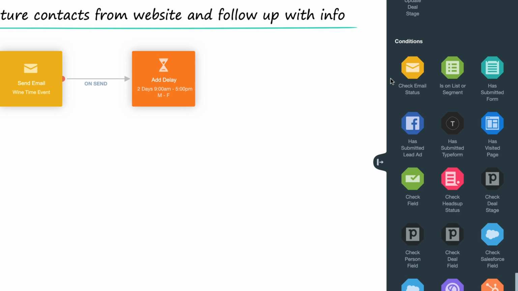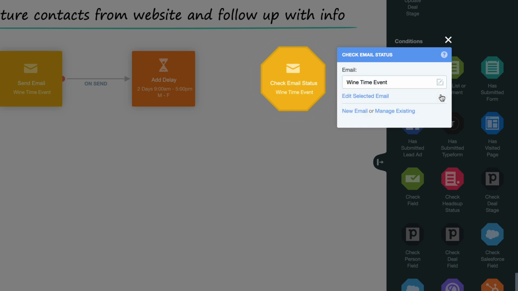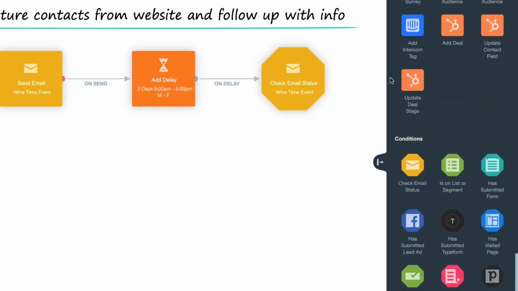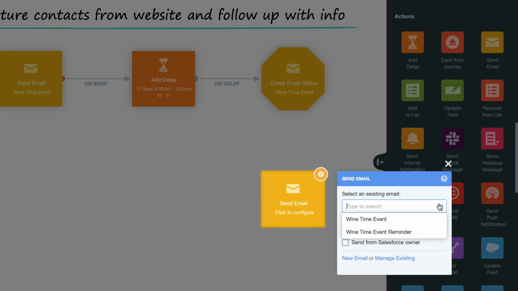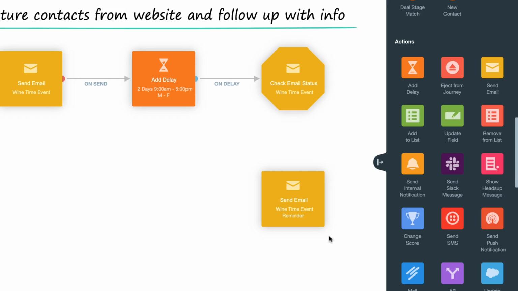To do this, I'm going to use a check email status condition. To configure the shape, I'm going to select my first email from the dropdown. Next, let's drag the send email shape onto the canvas again, this time configuring it with a reminder email about the event. I've already created the reminder email, but you can easily do this by using the template we saved earlier and changing the subject line and email content.